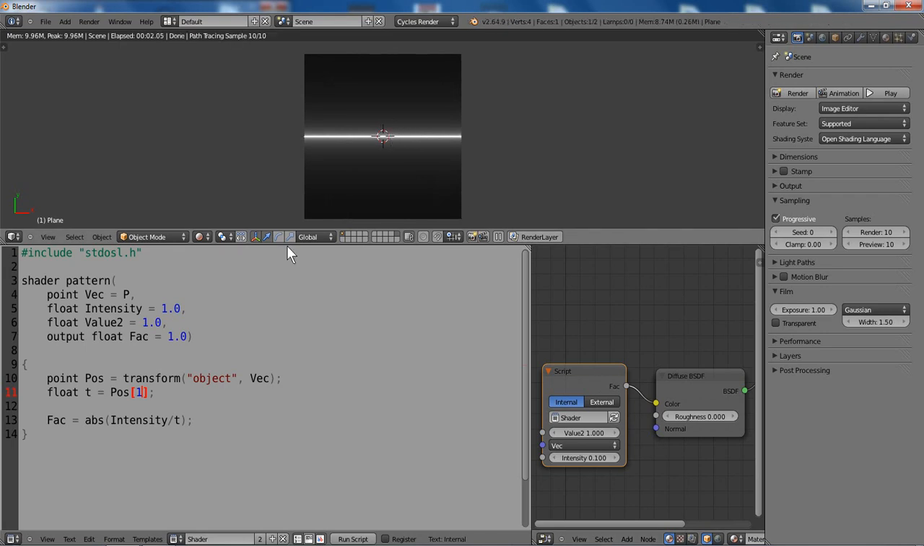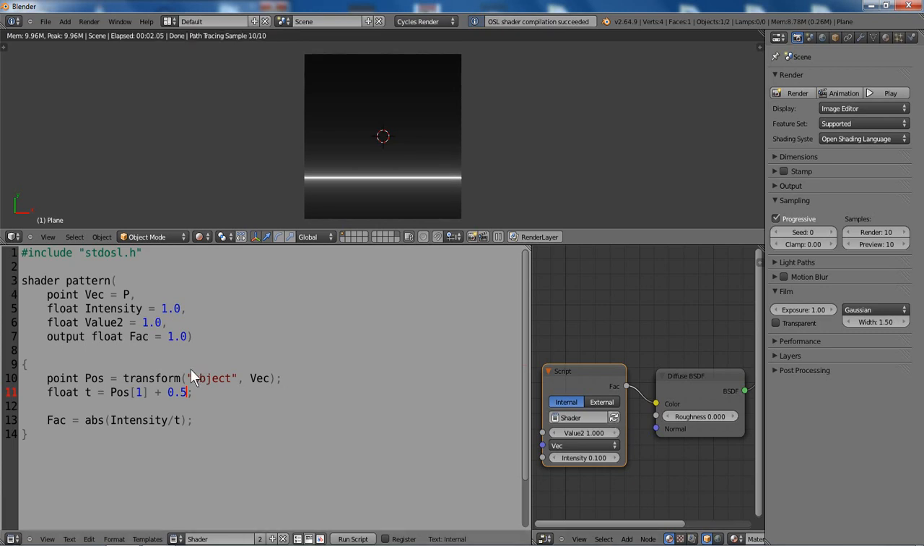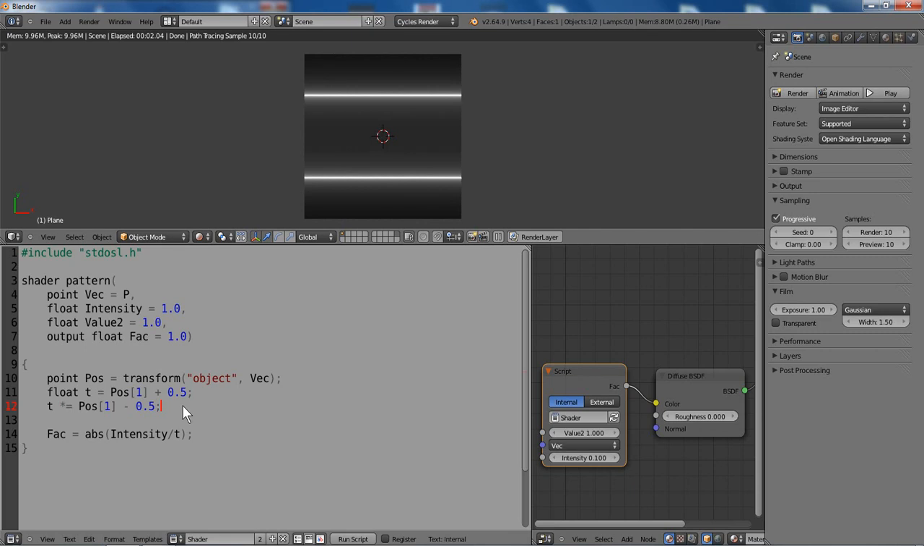But let's add a few more lines to this. So I will keep that, but I will add an offset of 0.5. And I will add another one above. So I will take my existing variable t and multiply it with pos 1, but this time I do the negation. So now I have two lines here. This is just a short form of the actual thing. If you're not familiar with programming, this is the short form for t equals t multiplied by pos 1 minus 0.5. So this is just a short form, so we don't have to write the parameter again.